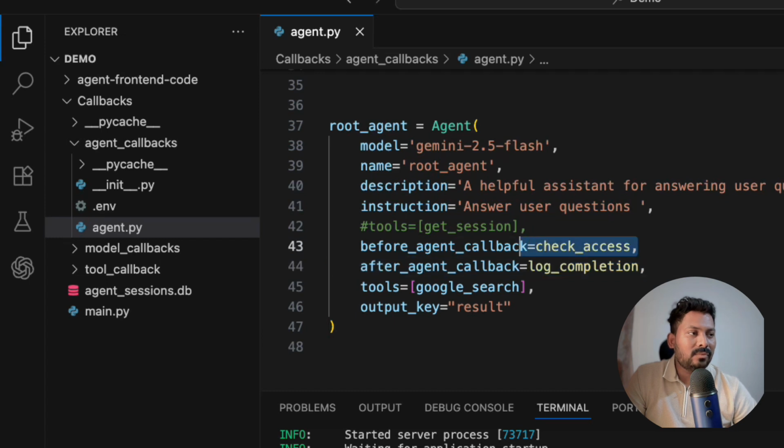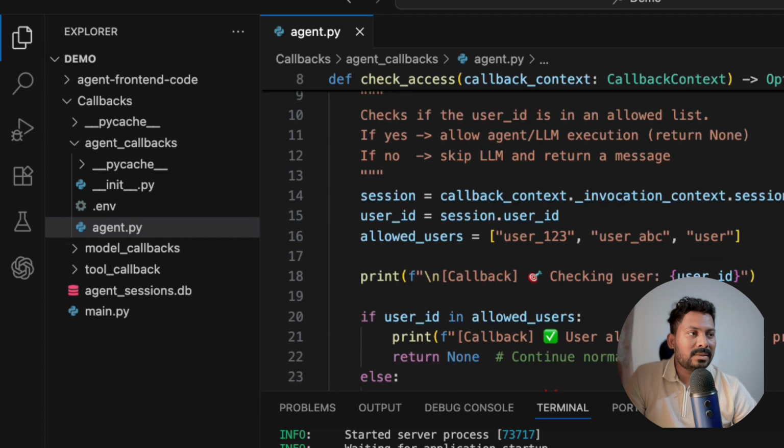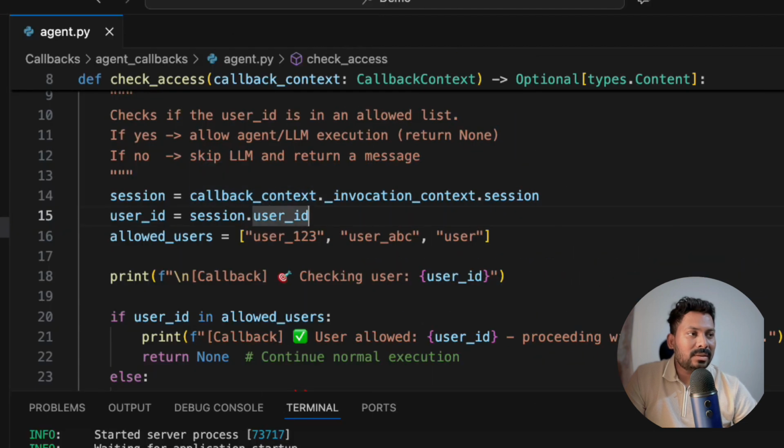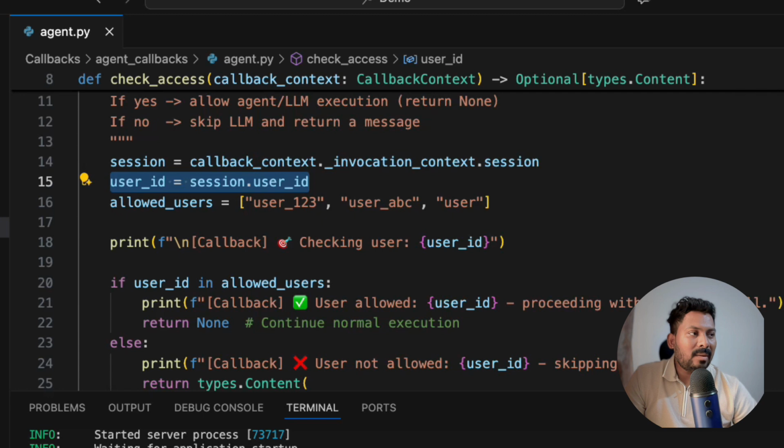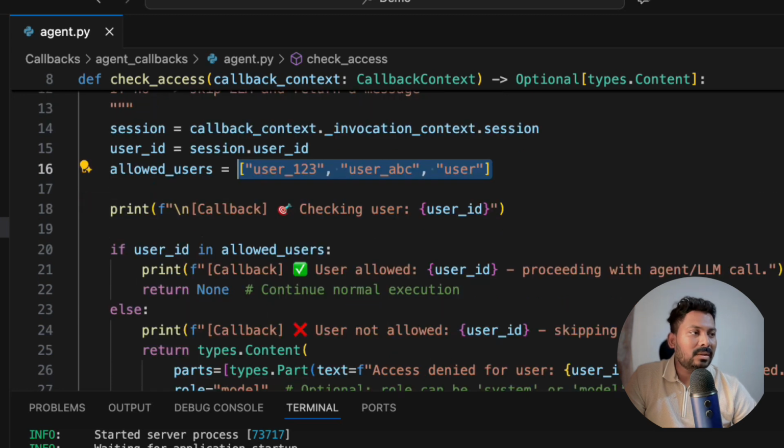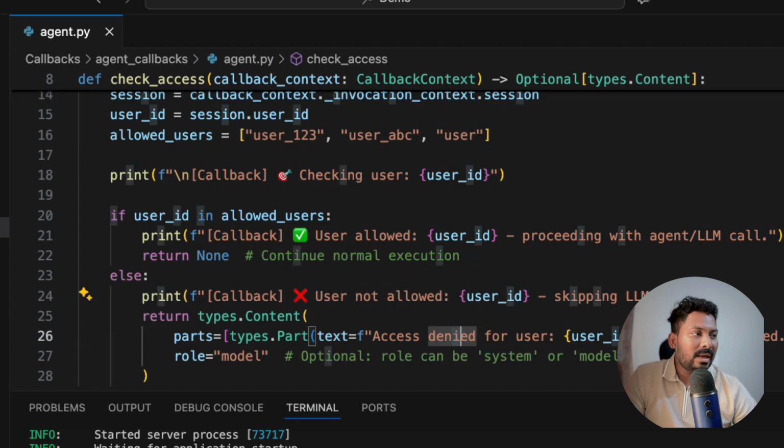First, let's check what the check access function is doing. For the before agent callback I have check access. It gets the user ID from the session, and I'm creating a dummy list here. In production grade you can use a database also. In allowed users I am putting 3 users. Only these users have access to my agent. If the user is outside these 3, it will deny with the message, user is not allowed, and access denied for the user, LLM call skipped. So it will just return that message.